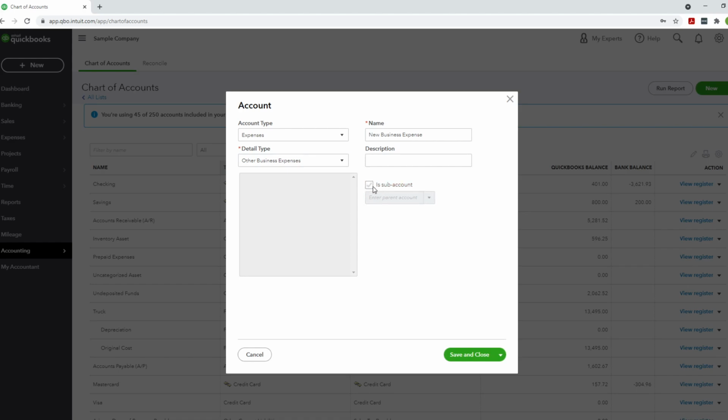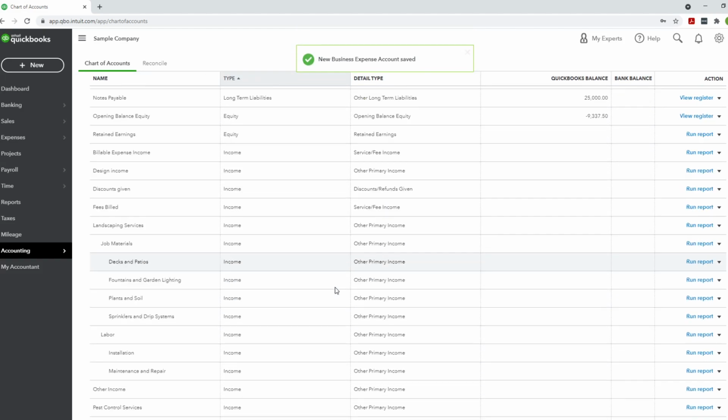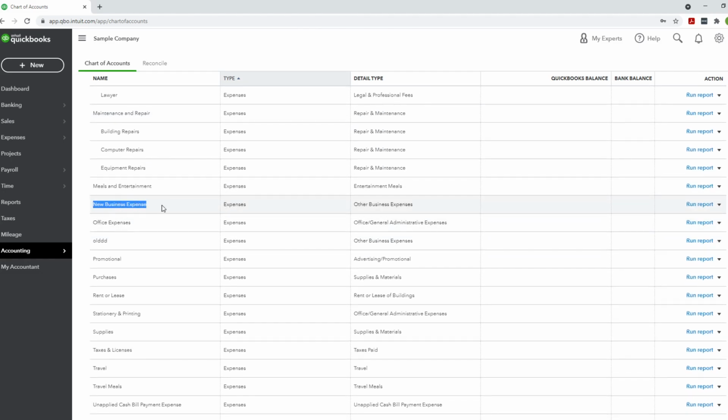So you can unselect it there, and you can see it grays it out. So I'm going to save and close, and it has now been added. So we can go scroll down to our expense section, and we can see here it is, new business expense.